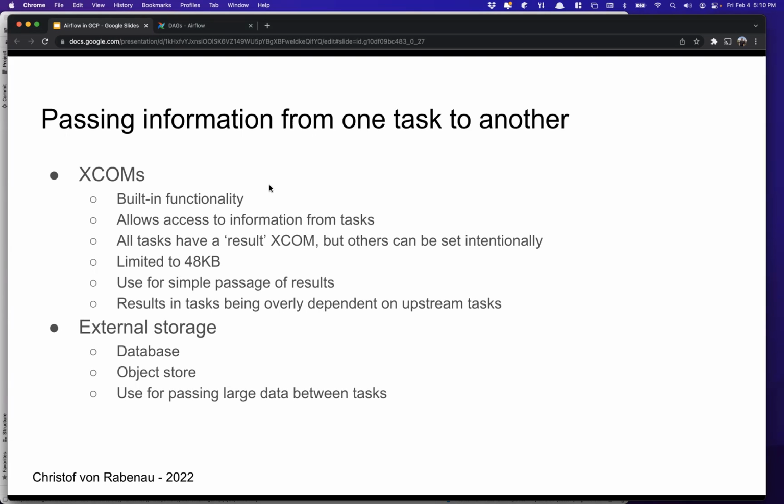Something to note, though, is there is a size limitation to this. Say in the basic SQL DB instance, you have a 48 kilobyte limitation. So don't expect to be passing this data frame into your XCom value. There are other ways of dealing with that, and I'll talk about that in a minute.